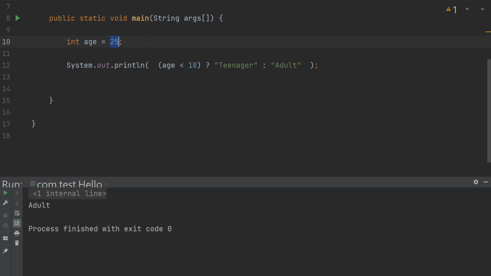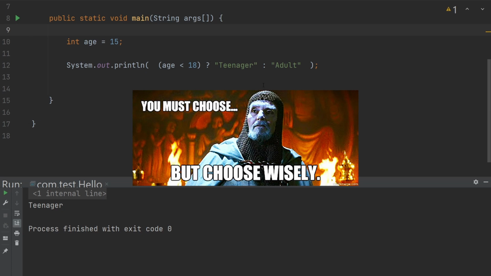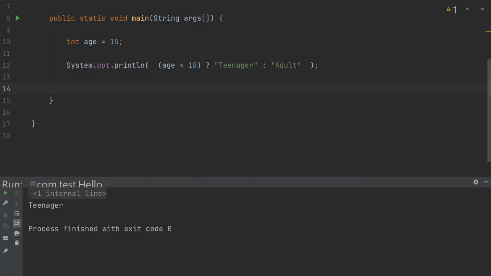Adult. If I type 15, teenager. We just had 4 lines, 1, 2, 3, 4, yeah, 5 if we count all the brackets, and now we have 1 line. But as I said, depending on what you're doing, this can make the code quite difficult to read, so use this wisely. But I'm not going to lie, this kind of if statement makes it look professional. That's nice, but again, be careful not to make it too complex to read.